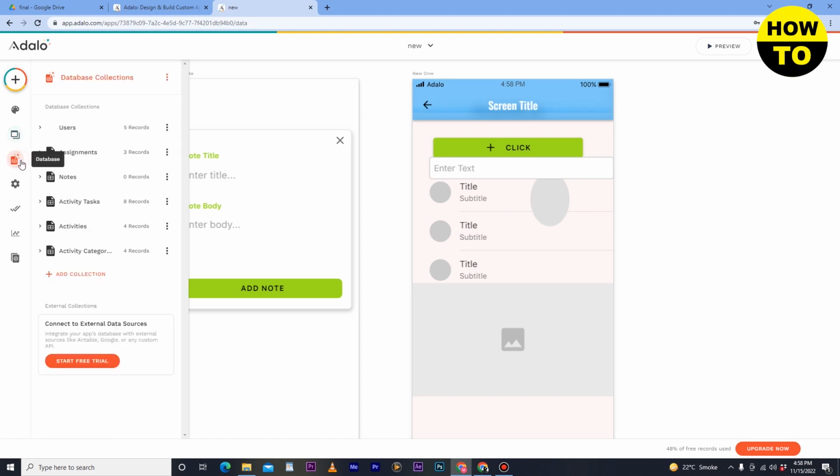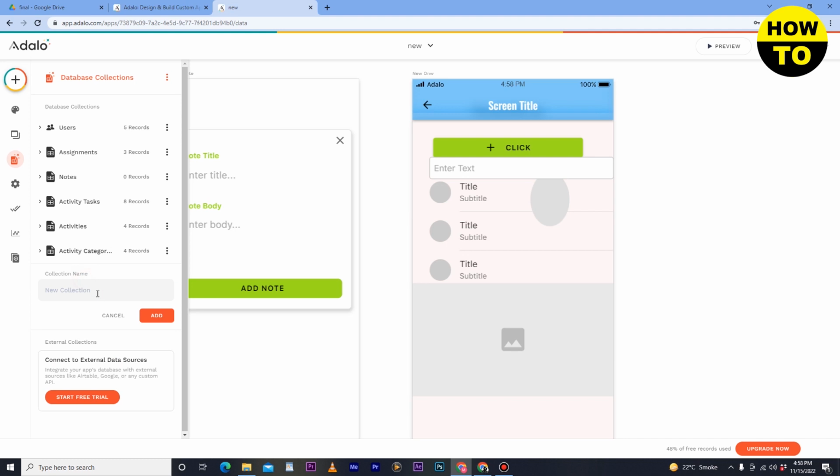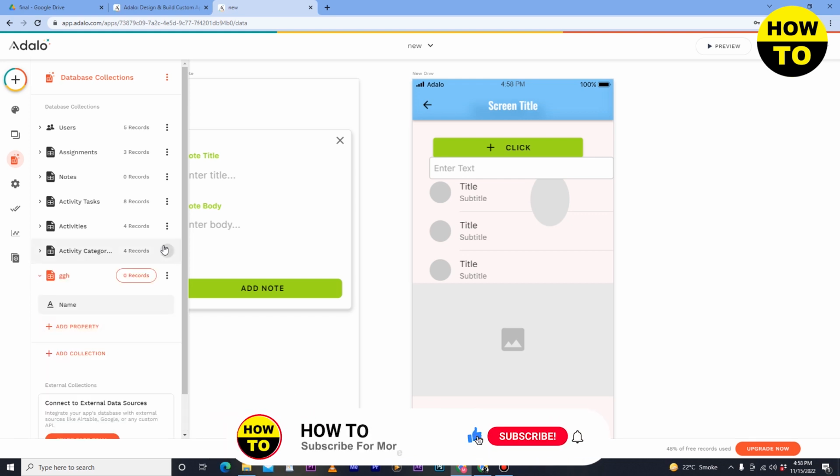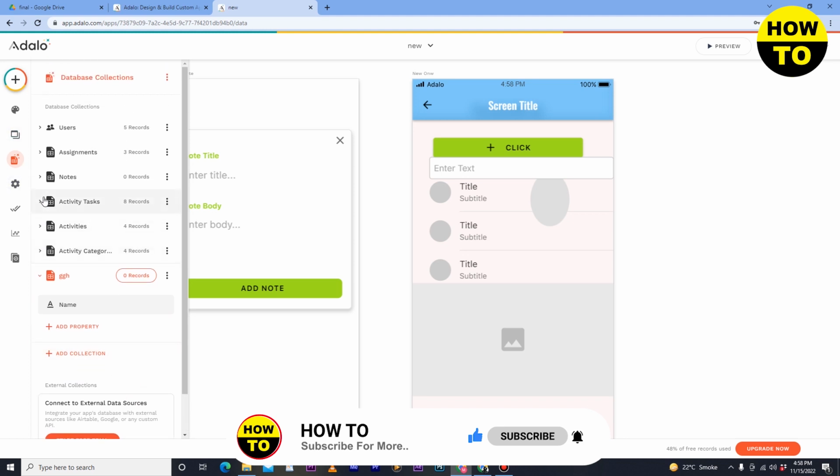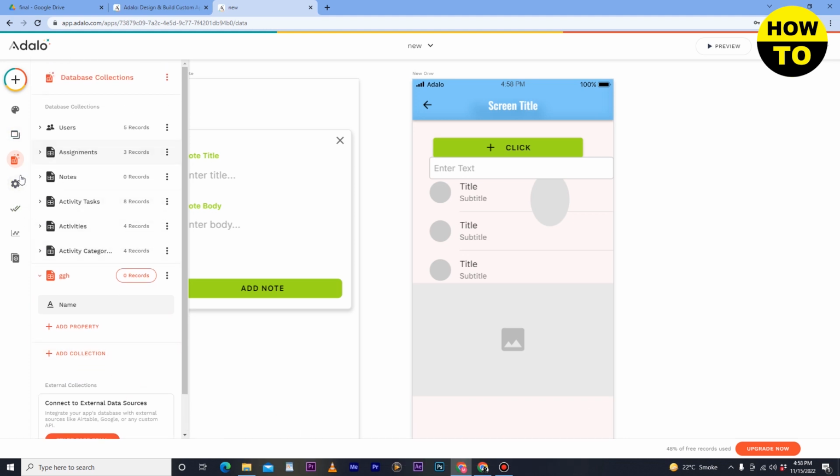After that, the important thing is the database. If you want to add a new database, simply click on add collection and type the name here. After that, click on add. You can also add the property. So here you can add the database.